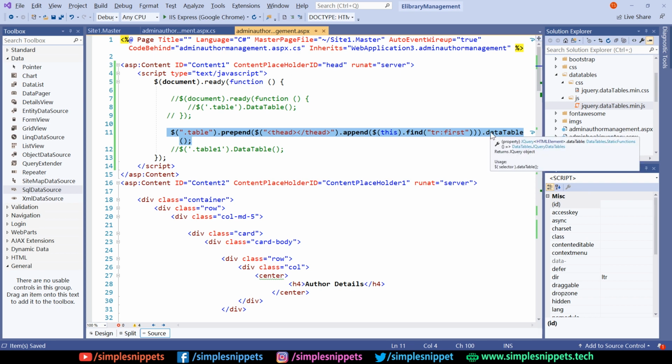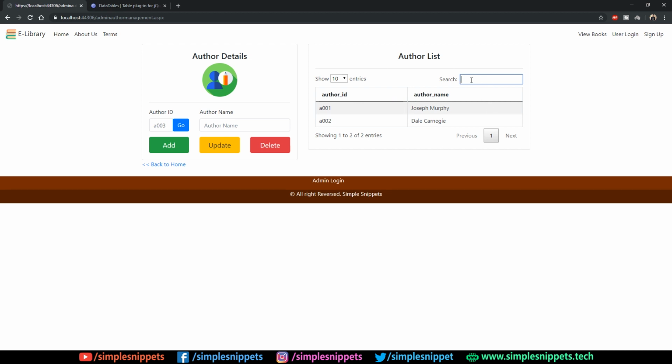When we call this data tables function, it is an inbuilt function which accesses the jQuery from datatables.min.js. Inside that we have this function, and all the user interface and all the CSS is now added. Now if I search over here, let's type in Joseph. If I type in JO, you can see I'm getting only one entry. If I hit backspace, I'm getting the second entry. If I want to search Dale, DA, we get Dale. Let's say I want to say Carnegie. Immediately I'm getting only the entry which has C in it. So it is proper pattern matching, and this feature is very helpful to find whether a particular author exists in the table or not.